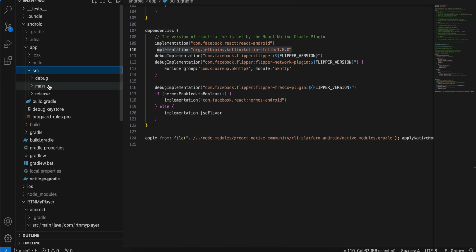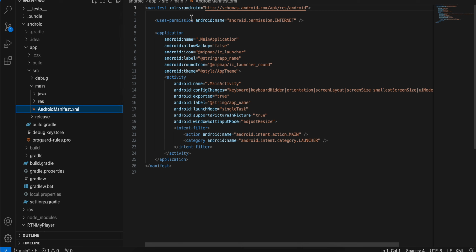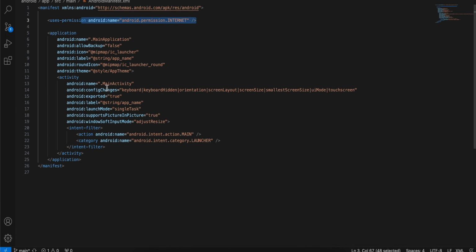Next go to src main AndroidManifest.xml, add internet permission because we are playing a video which is present on a URL or a backend server. And here the important changes, make sure inside your config changes you add all of these things. I think the touch screen or UI mode might be missing, so please check this. Everything is present for config changes. And inside also you need to add this support picture in picture equal to true. So yeah, I think that should be it for Android.